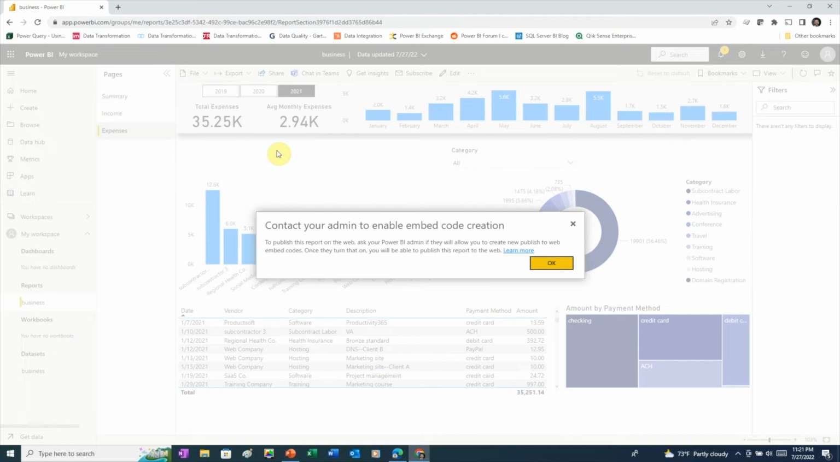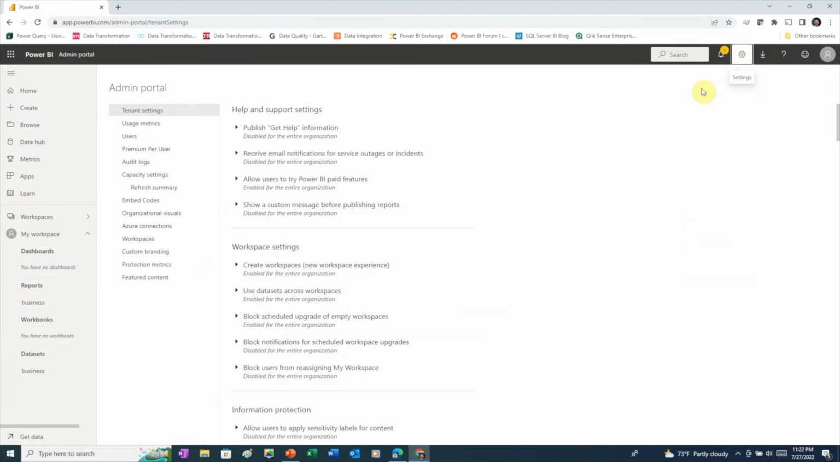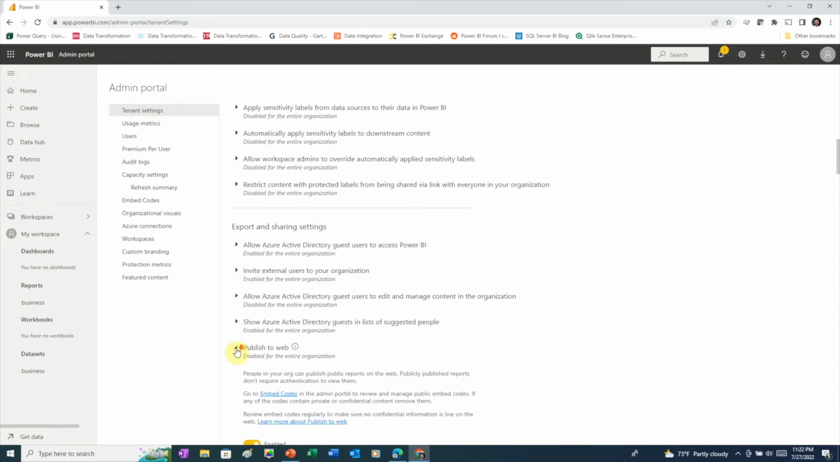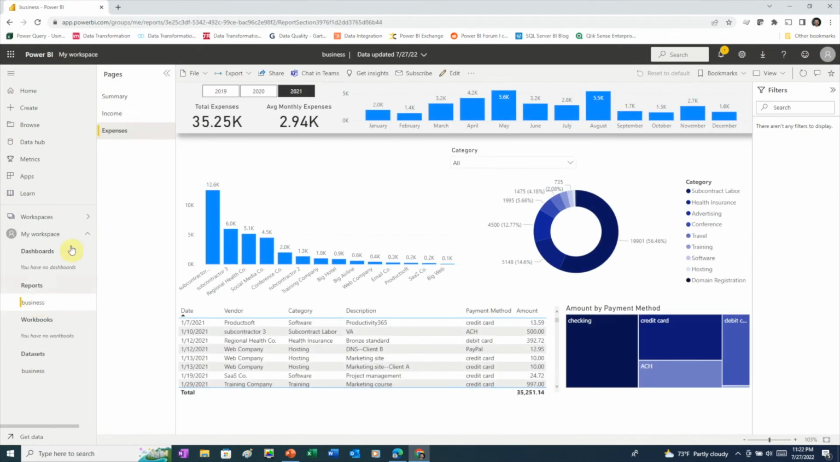If you don't have this feature enabled, you'll see this screen saying that you need to enable embedding. To enable, click the settings gear icon in the upper right, then choose Admin Portal. Your account needs to be an admin account, and you need to be in tenant settings. Scroll down to Export and Sharing Settings, and in the Publish to Web section, choose Allow Existing and New Codes, then click the Apply button. Once you've made that change, you can go back to the report, click File, Embed Report, and Publish to Web.